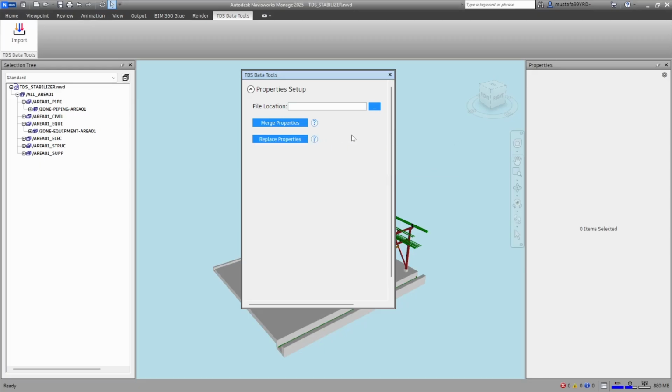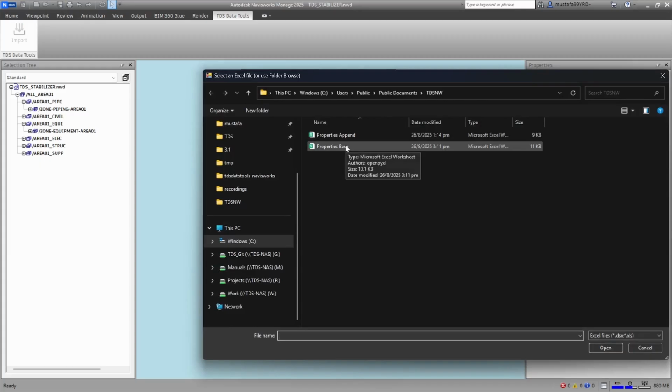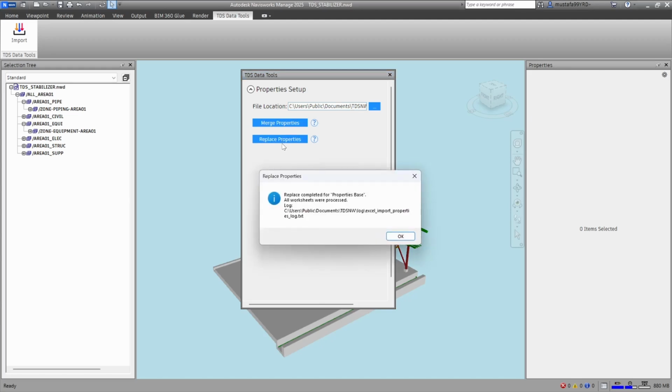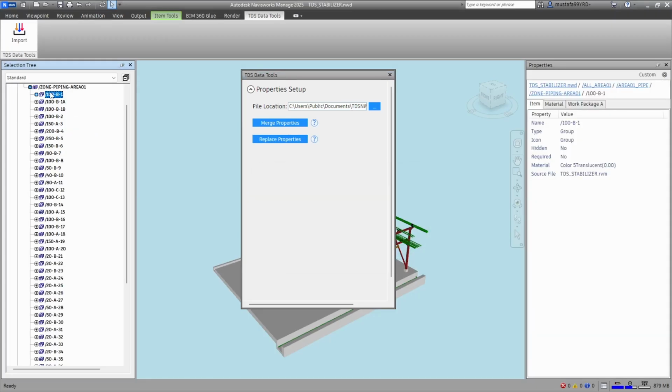Now let's use the Replace Properties feature. We will select the Excel file we just looked at. Then we will click Replace Properties. This shows us a dialog confirming that the import is complete, and also pointing us to the log file in case any items were not matched. Next, let's look at one of the piping components from our sheet, item 100B1. We can see that Work Package A has been imported, with the 5 properties we saw in the Excel file.